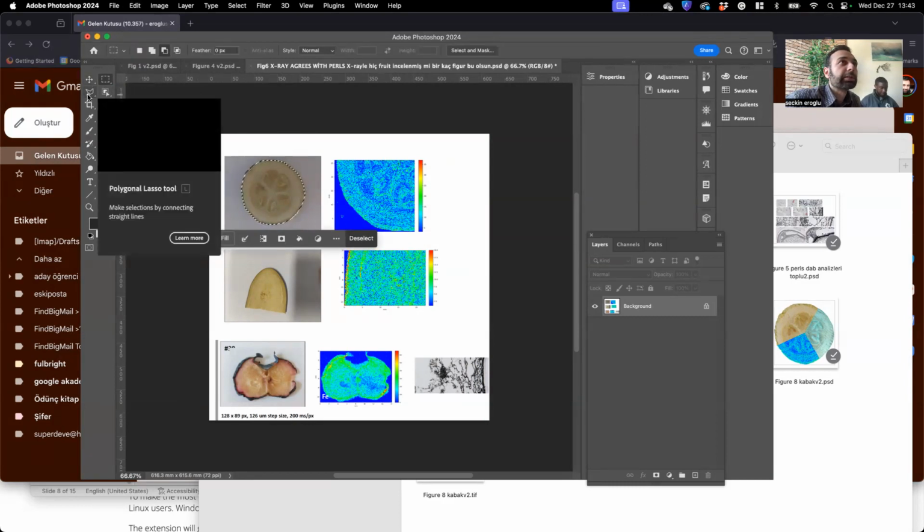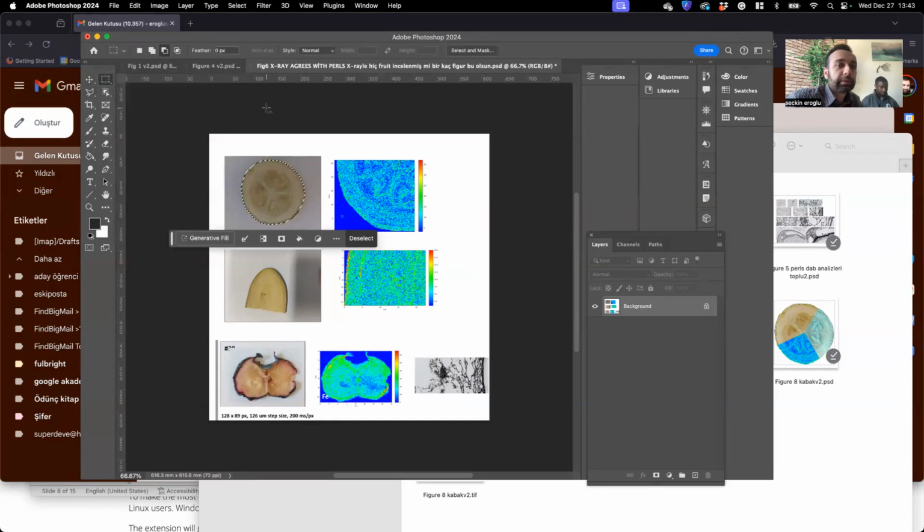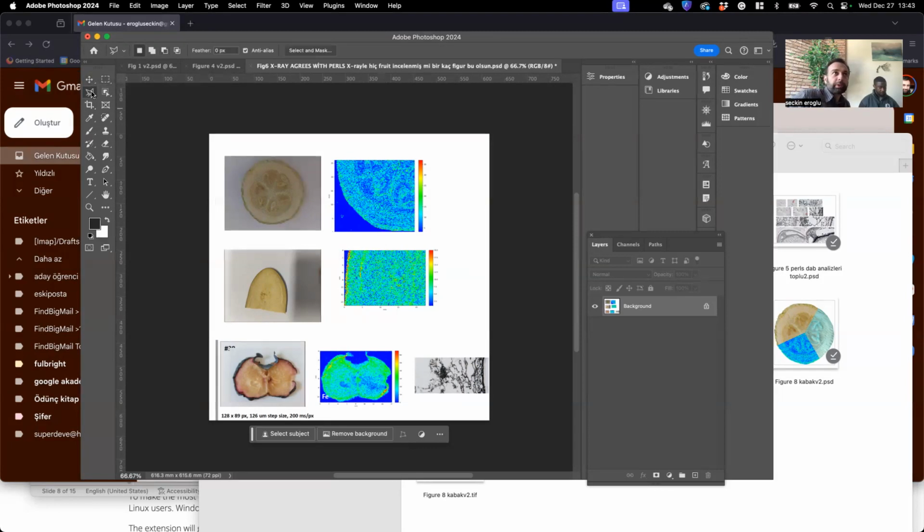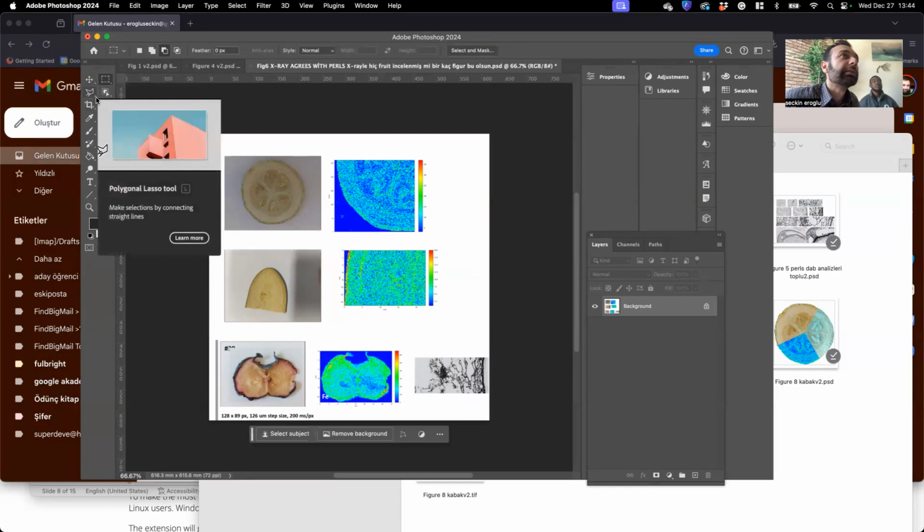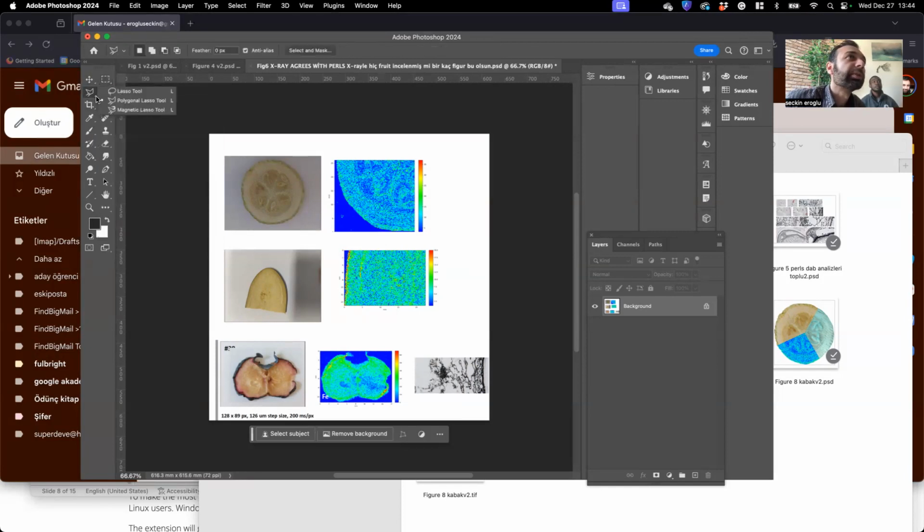This is also another selection tool. When you click left, new options appear. So in everything, there are new options, and this little thing here means there are other options. So here, for example, magnetic lasso. Lasso is just regular, and magnetic lasso understands what you are trying to do.